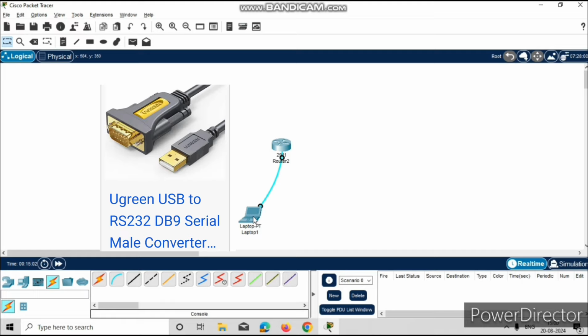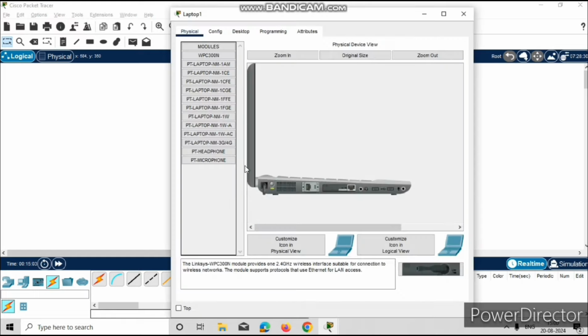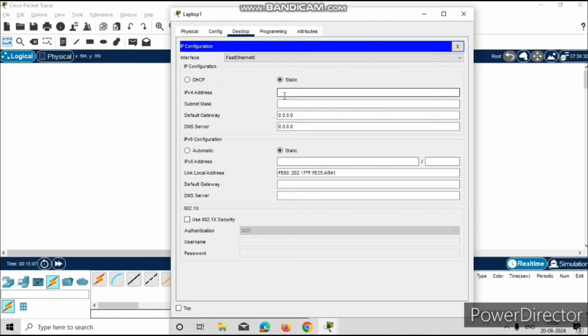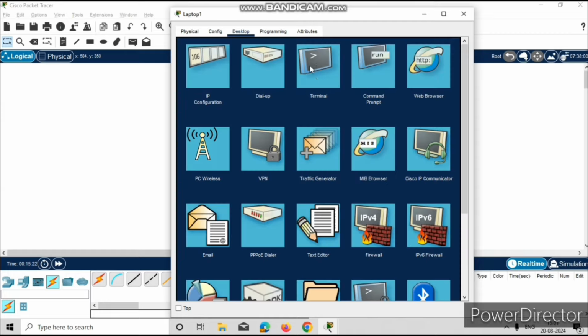So now I will assign the IP address to the laptop here. Go to the desktop, give the IP here. I am giving a class A IP here, 10.0.0.1. Press tab. You will go to the subnet mask, 255.0.0.0. Okay, close it.